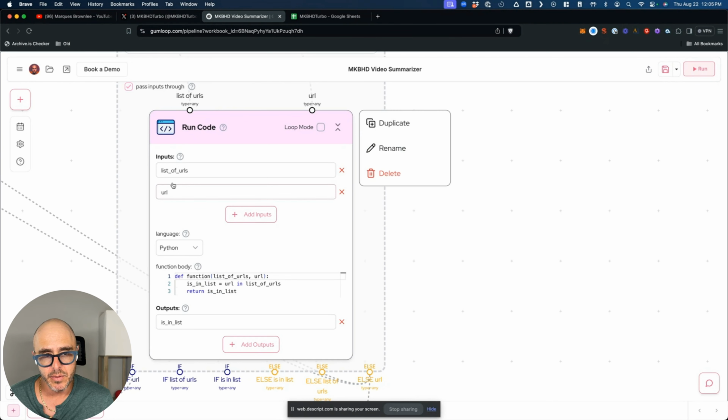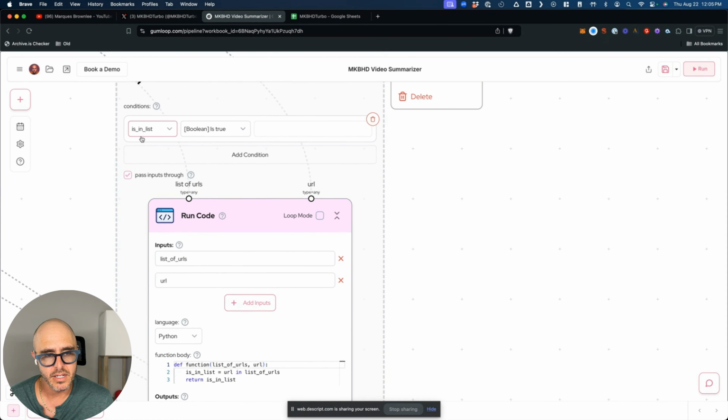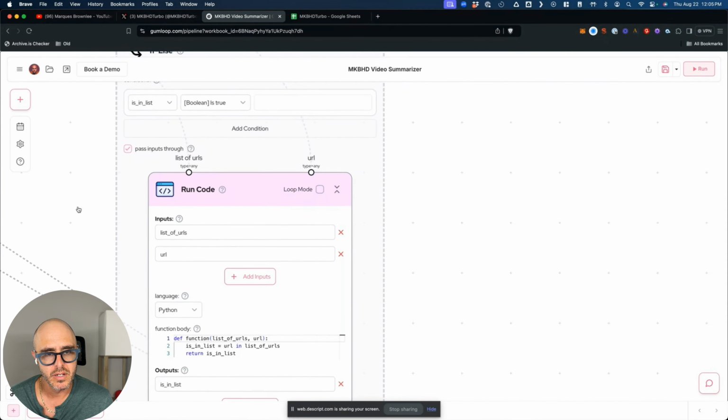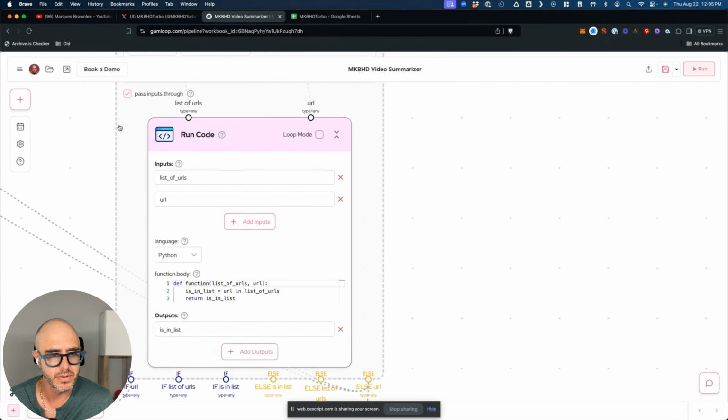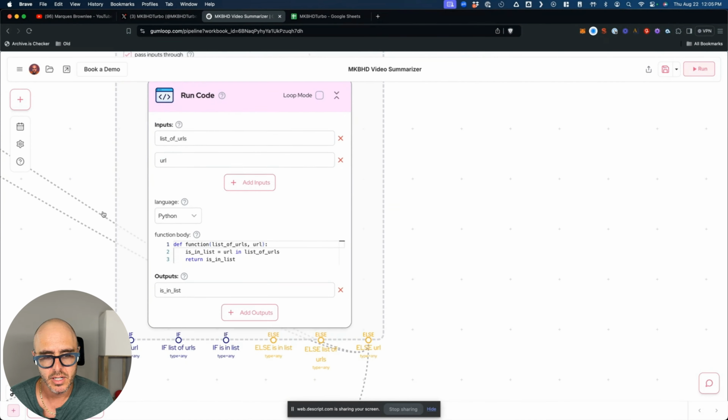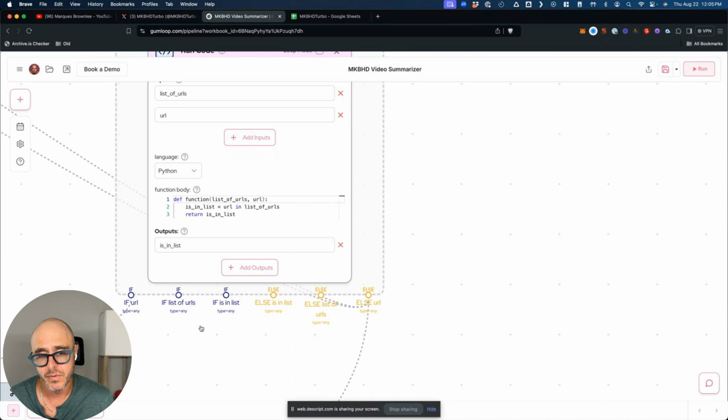And then up in this part here, there's this condition that says if is_in_list is true. So meaning if the condition is true, then the left side is the true condition and the right side is the else. So if it's not, it's over here, and if it's true, it's over here. So you can connect things to the true and you can connect things to the false. The cool thing is you can pass through these inputs and the value for them through this if-else deal.